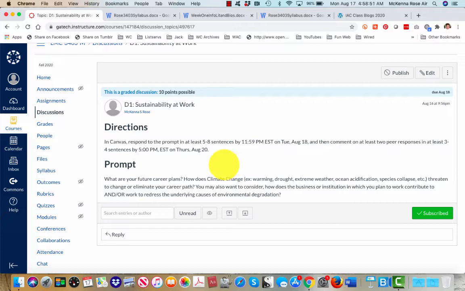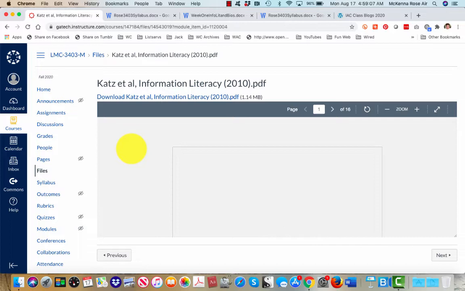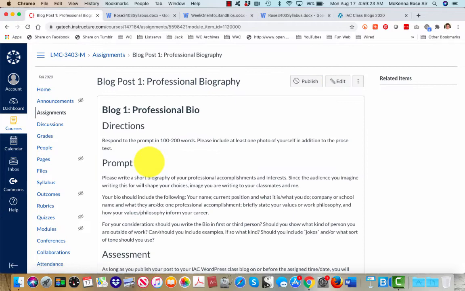So let's see, go back home, where you can find the reading. So we're reading this CATS article on the importance of information literacy that they discovered through an assessment. And then I would also like for you to compose a professional biography and then publish that professional biography as a blog.